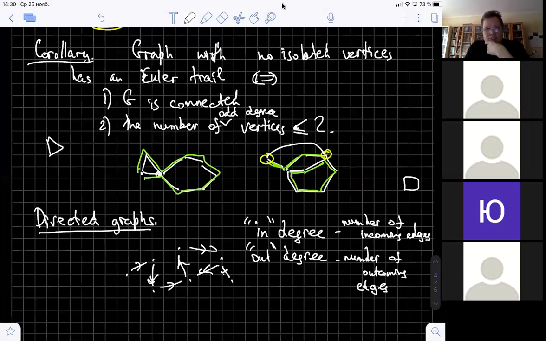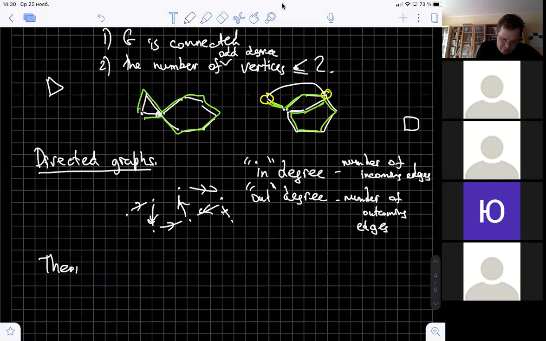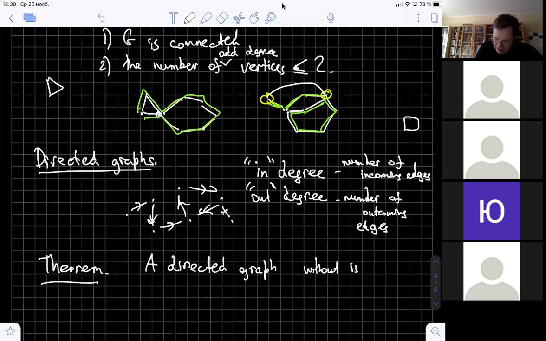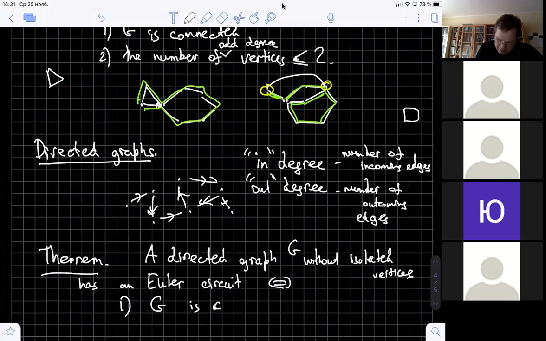Okay, can someone give me a criterion for the existence of an Euler circuit in a directed graph? So how can we put it here? I can start. So again, a directed graph without isolated vertices has an Euler circuit if and only if G is connected.